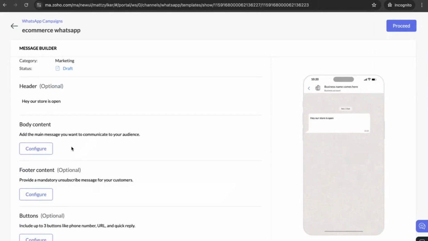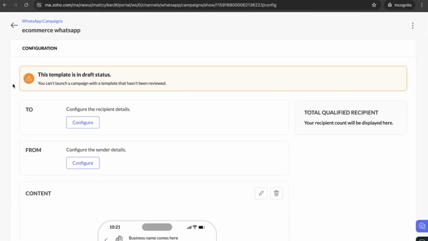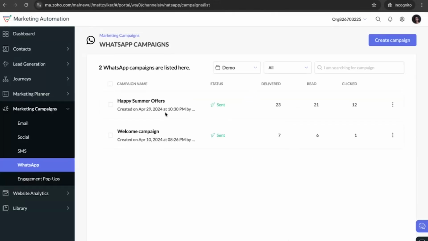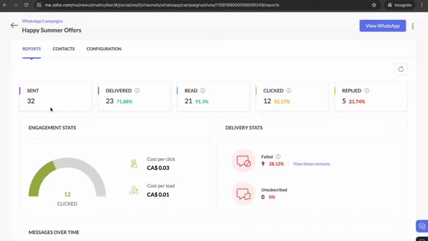You have a header, you have body content, you have footer content, and you can have custom buttons or custom CTAs as well. Currently, we don't support replies from WhatsApp campaigns, but we can see how your campaigns are performing: how many contacts we have sent this to, how many it got delivered to, how many have read it, how many clicked on it, and how many have replied to it.